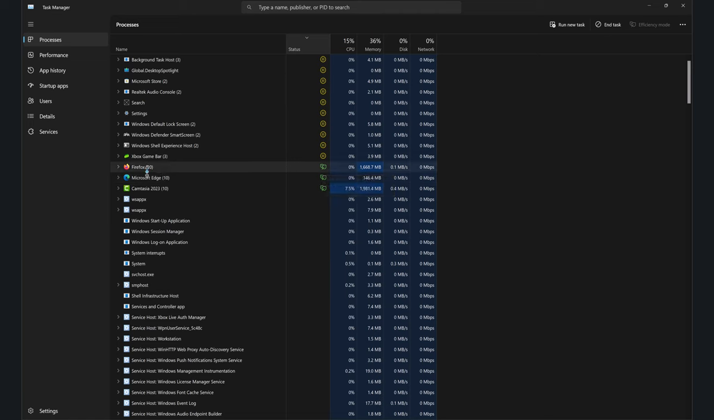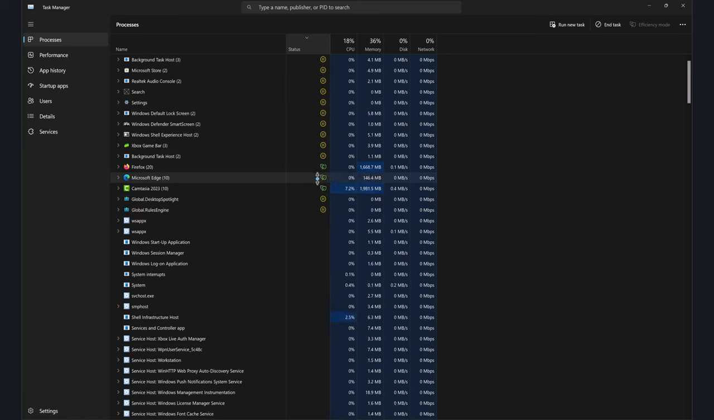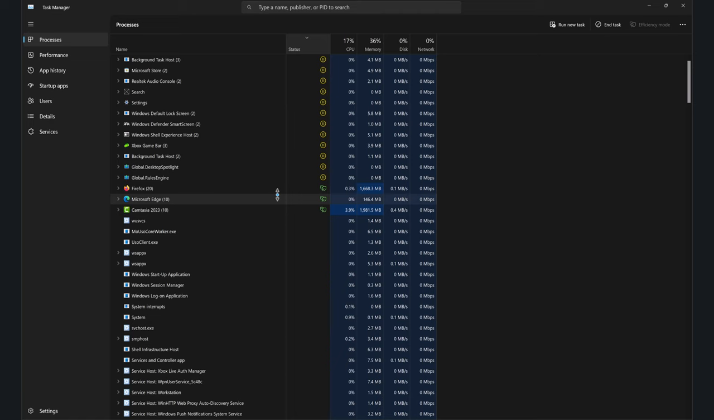So basically, we have the web browsers that are running in efficiency mode. And from what I read, all the web browsers always run in efficiency mode. You cannot force them to use the performance cores.